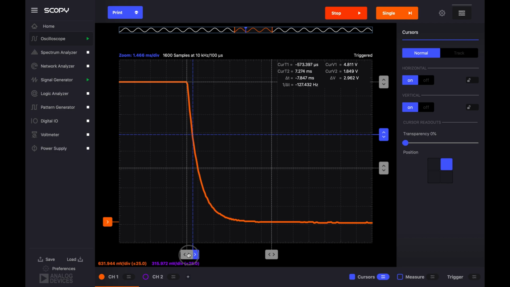You don't move this point. This point here, cursor 1, is going to be our starting point. What we've now built is this big intersecting system. So my starting point is, and you're basically building a coordinate system, my starting point is at t equal to minus 573 microseconds, and the value is 4.811 volts.